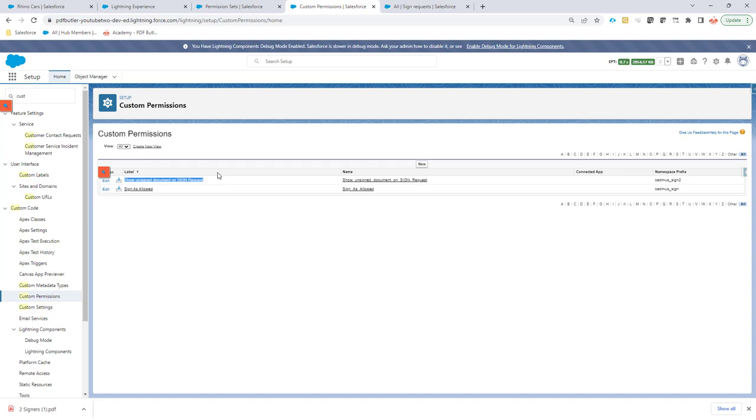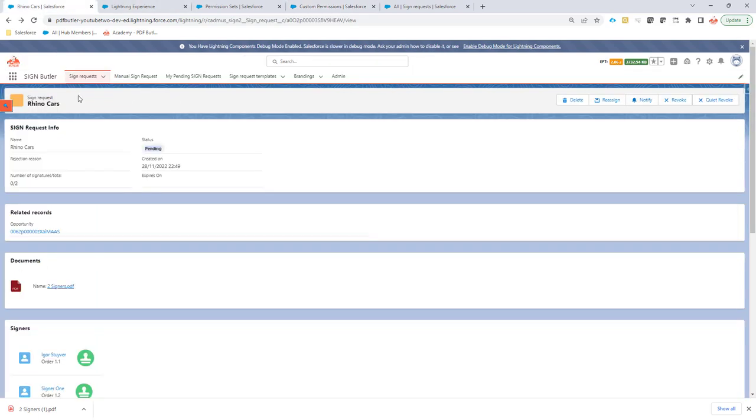And then they have the access to download these documents, while maybe for other users, just the regular sales team or the junior users, you might say, okay, they don't need to see this. So they don't get that permission set, or they don't get that custom permission on their profile, so they don't have the access to download these documents directly from this page.